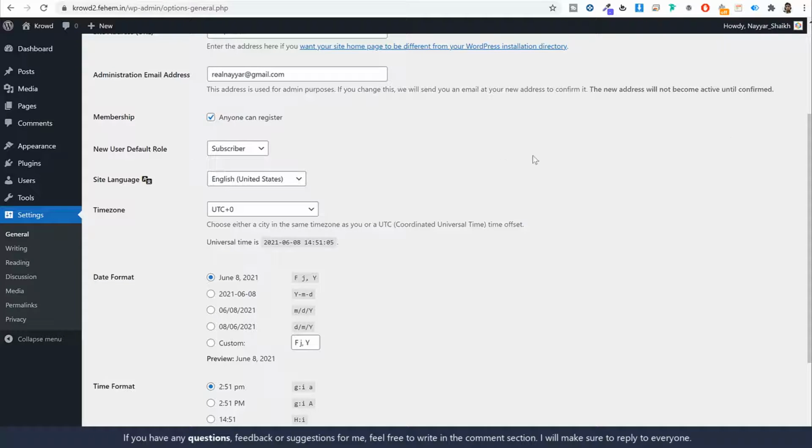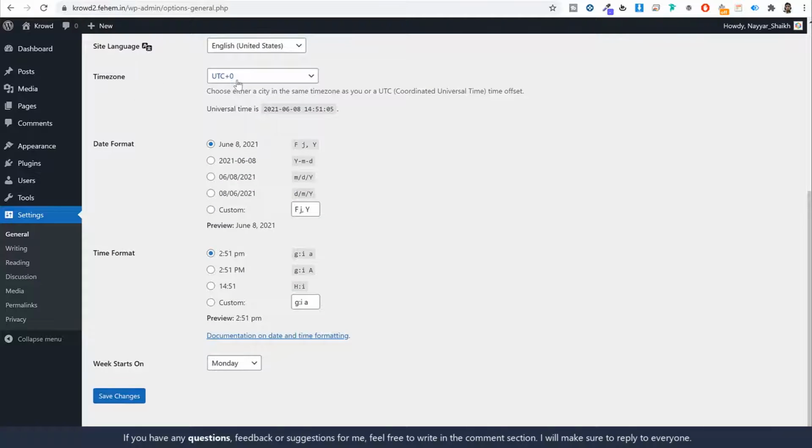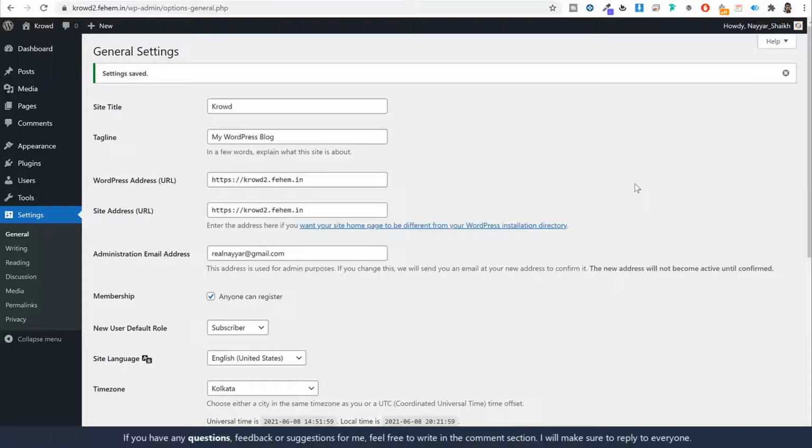Then after that, based on your country and location, you have to change your time zone. If you're from India, you can select Kolkata. If you're from some other country, you can select the time zone of your respective country. And after that, you can click on Save Changes.